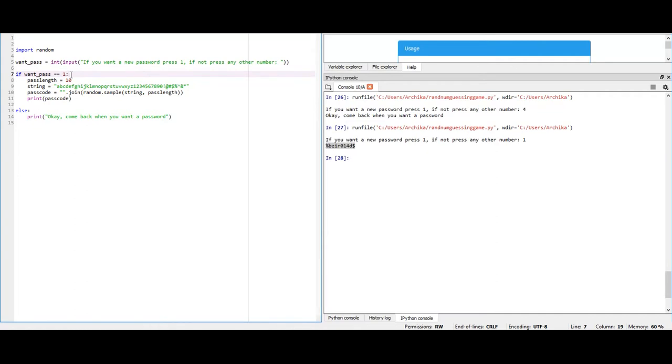We are going to set the password length to 10, so we want 10 characters to be in the password. And then we're going to set a string, or yeah, I'm just calling this a string. You can call it whatever you want. It's just another variable. And we're going to set that to a string with A, B, C, D, E, F, G, like the entire alphabet, plus all the numbers, and then also a couple of fun characters to make our password super strong. And then we're going to set passcode, so this is going to ultimately generate our password.